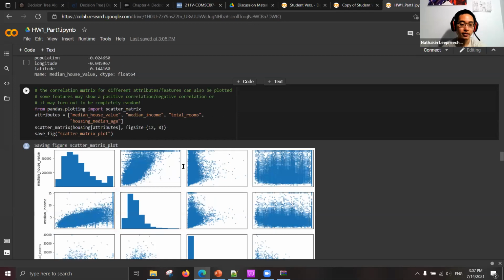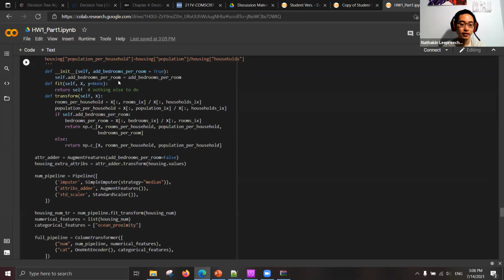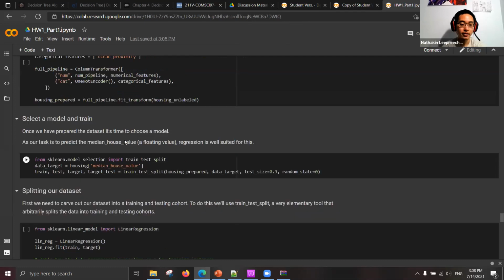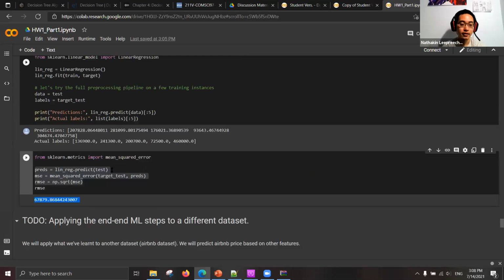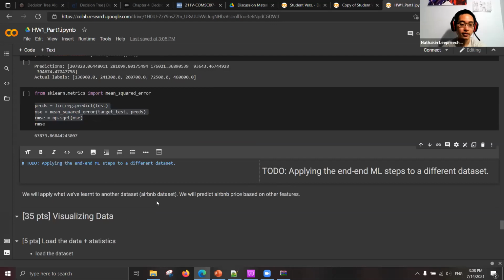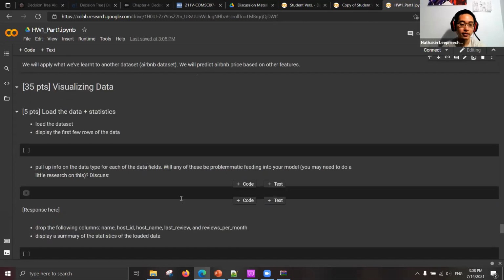Once you get all the data manipulation and visualize data, drop some features and all, you will have to select the model and train it. And then you train it, and you print out the error score from here, right? And that's the example that you can look for, which is to predict Airbnb based on a feature. I don't think that's the one.